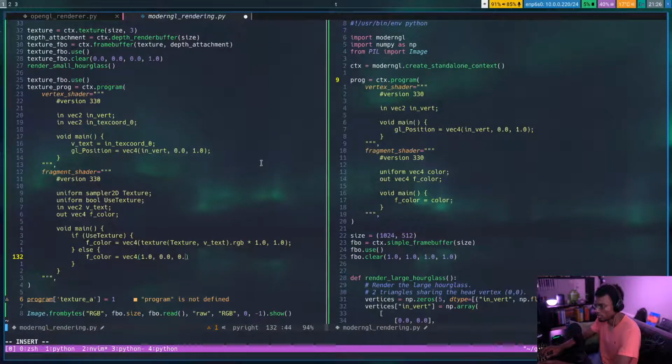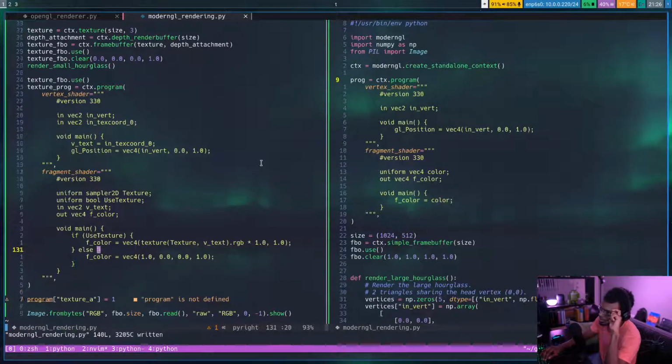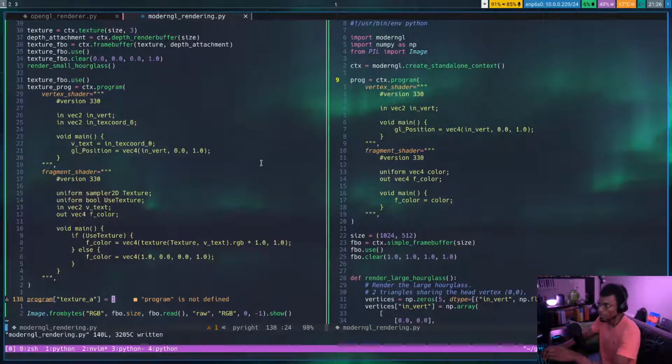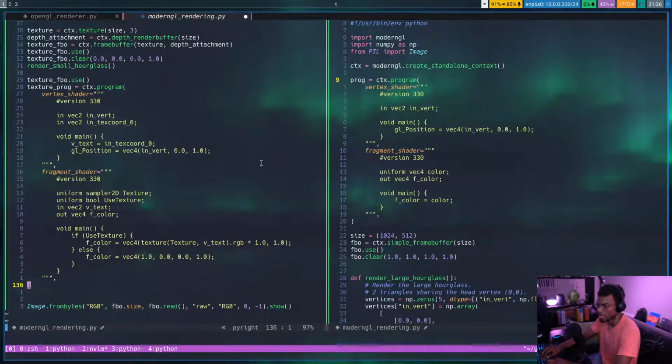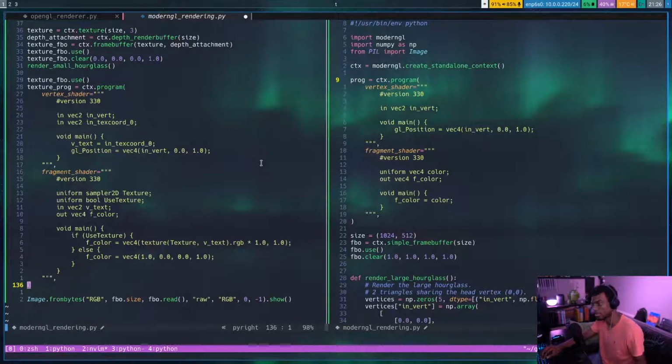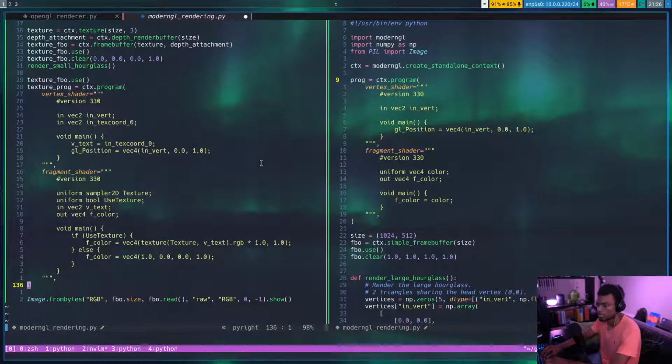Then it's just red. Okay. So now, let me see if I can just render this texture, or render this shader to the screen.